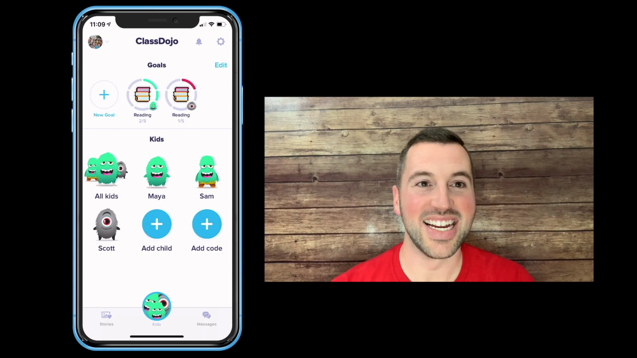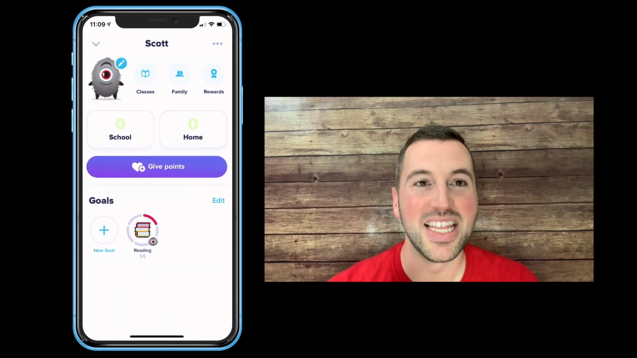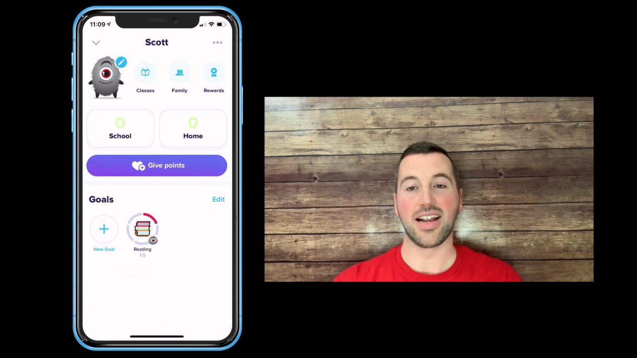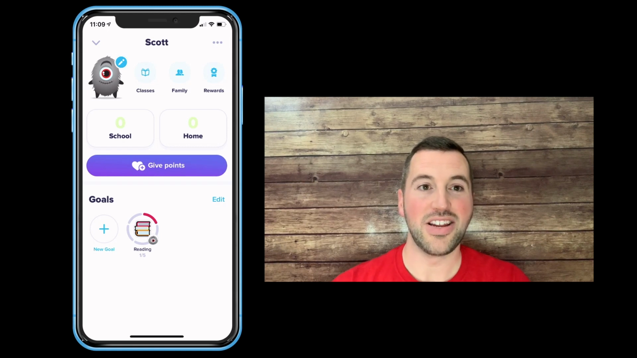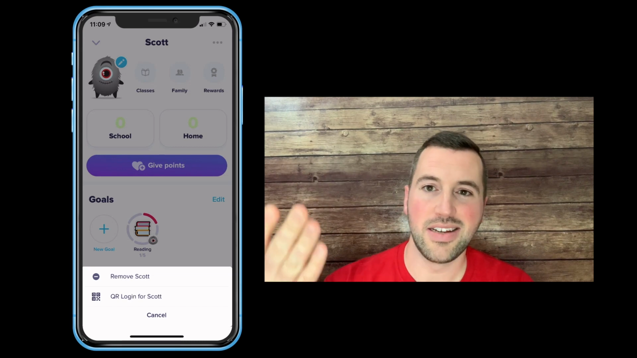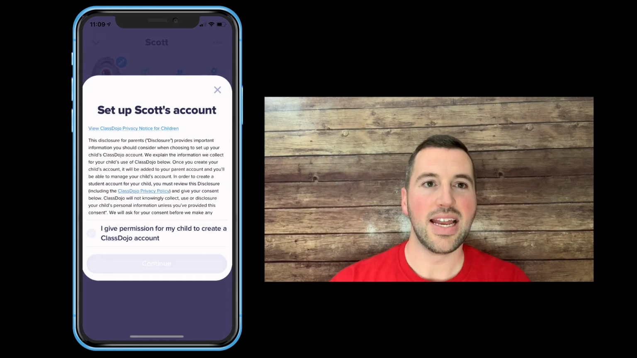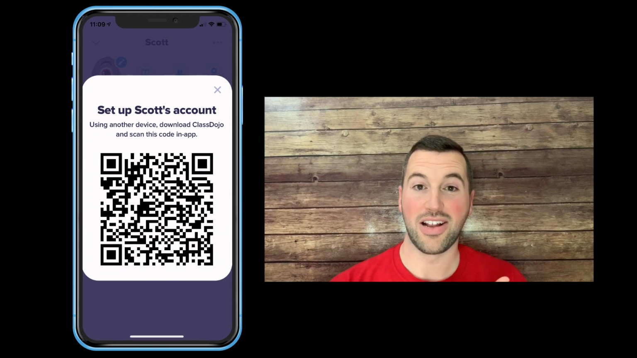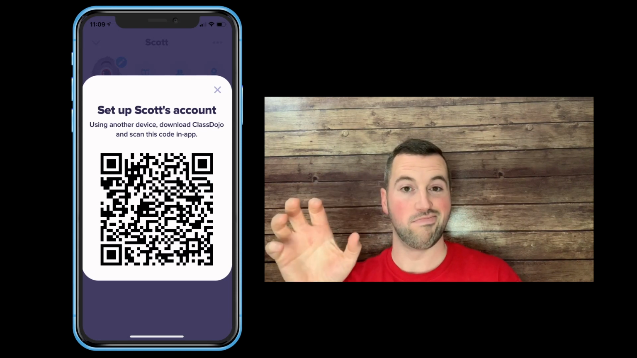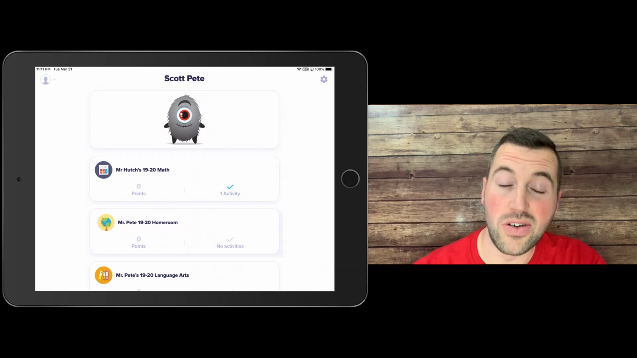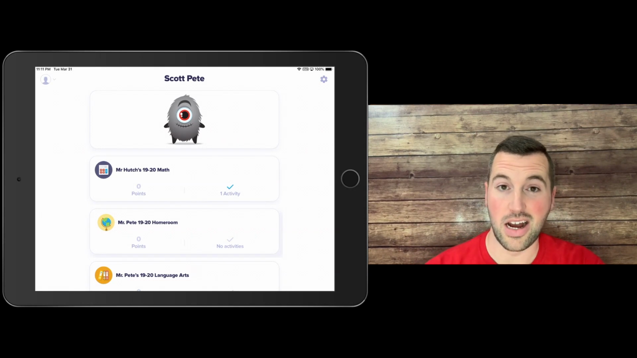And so I'll click little Scott here, and up in the top right of the screen are 3 dots. So you're going to click those 3 dots, and you will see now at the bottom is QR login for Scott. You click that, you just give a little approval and hit continue, and then there's the QR code for you to hold in front of your child's iPad. So you literally are going to hold up your child's iPad and scan that QR code.